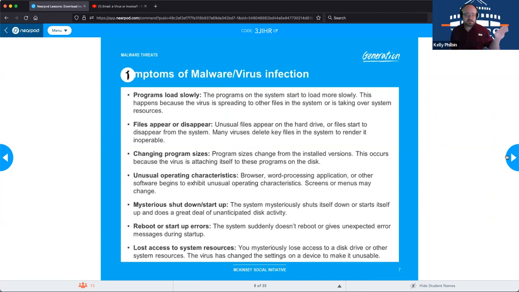I would take a snapshot of this page. This is a good one to know, not just for personal use, but they do like to ask questions about this as well. So what are some symptoms that you would have of a malware slash virus infection?